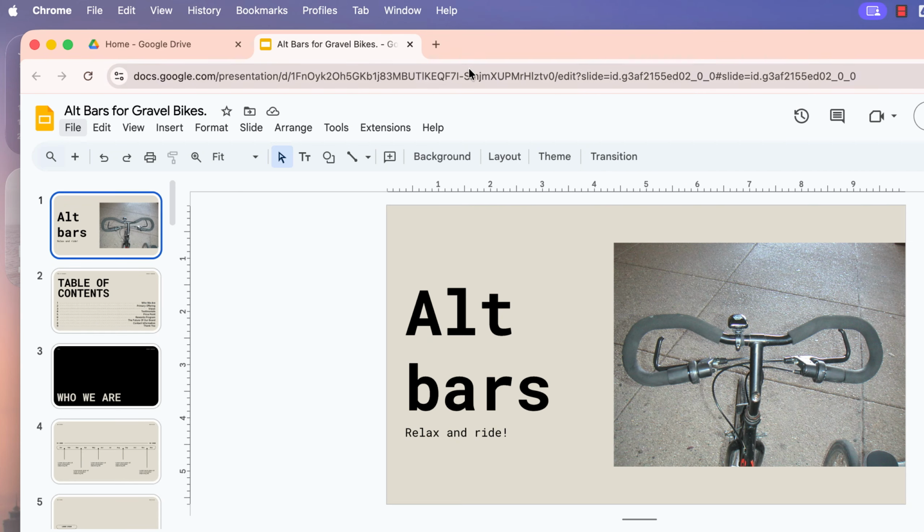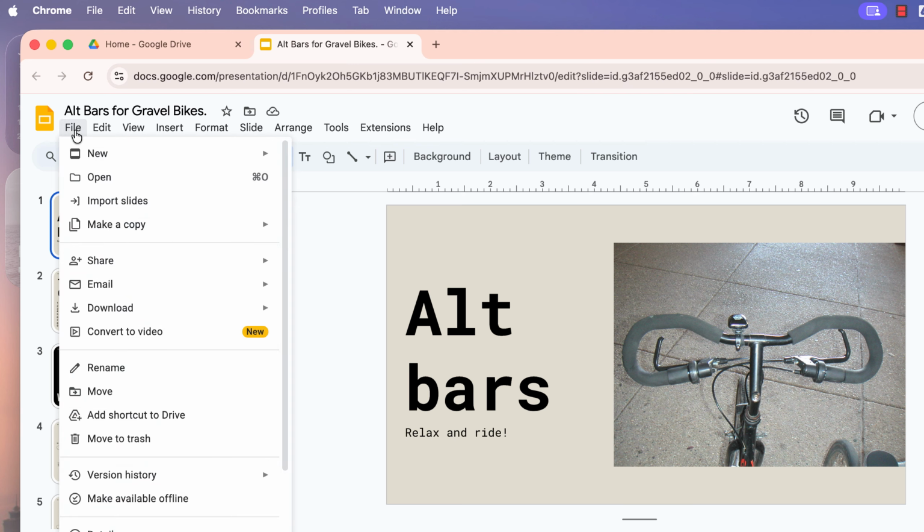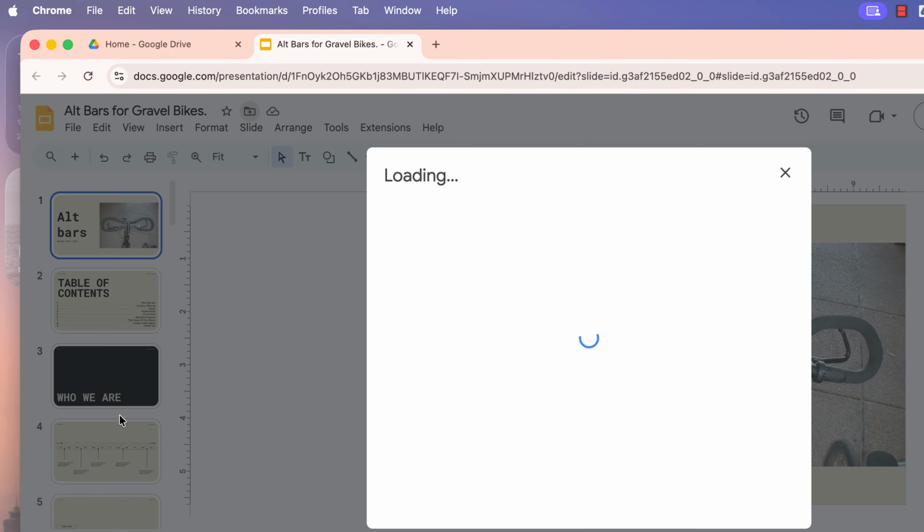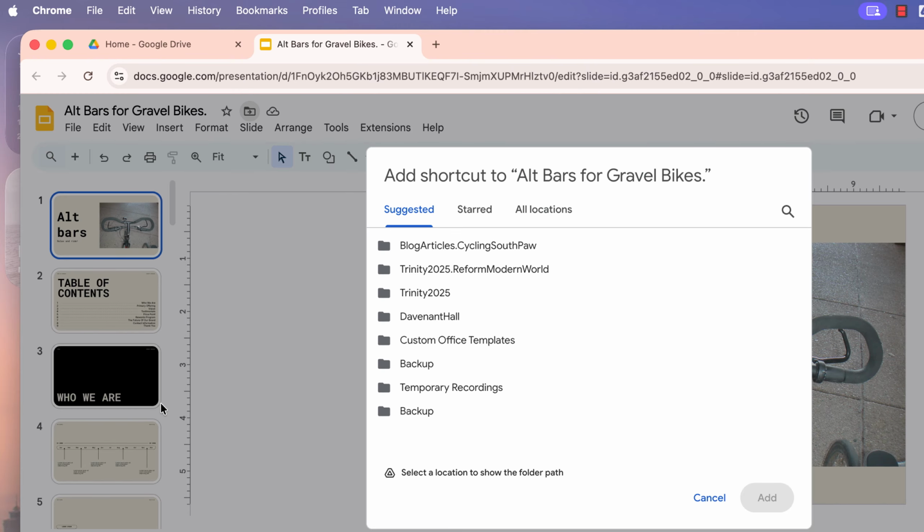The dialog can either be launched directly through Google Drive, or it can be launched through a document open in Docs, Sheets, Slides, or Vids. For launching it in a document, simply click the File menu in Docs, Sheets, Slides, or Vids. Then click Add Shortcut to Drive. The dialog should now be open.